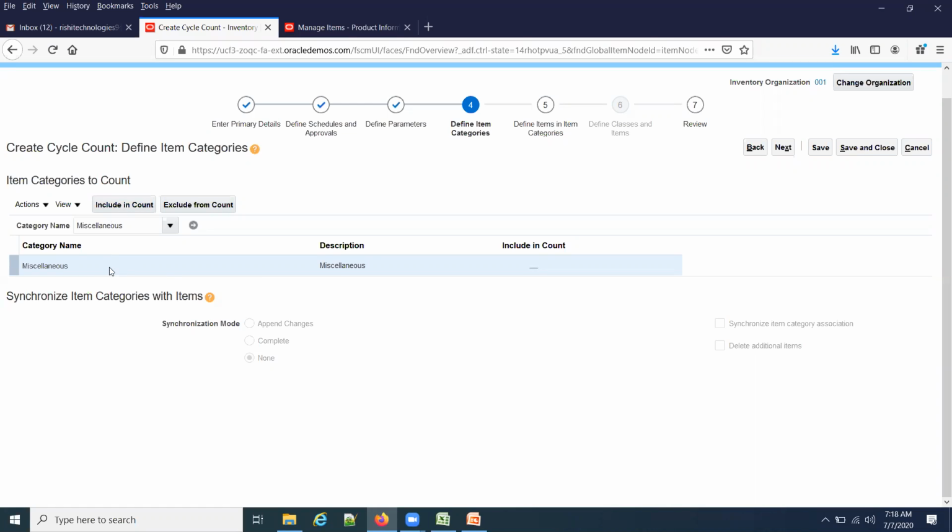So now what I have to do, I'm going to count these category items in this cycle counting. So let me include. Once you include, here you will get options. Hope you remember, just now today we discussed, right? Same options. If you go with none, the system is not going to pull the items from this category automatically. You have to assign manually. If I want to pull the items automatically from my category to cycle counting, then go with complete. So when you will use this one, append, we discussed, right?